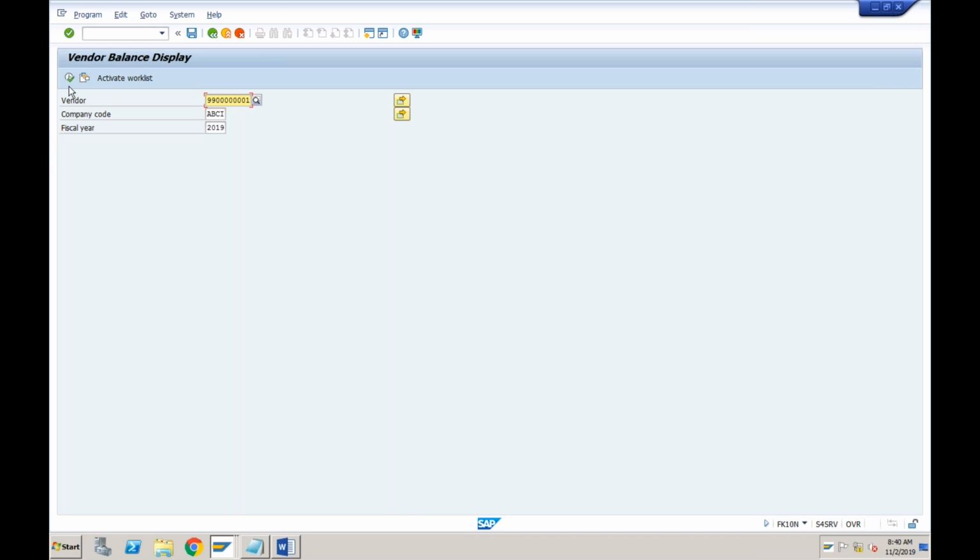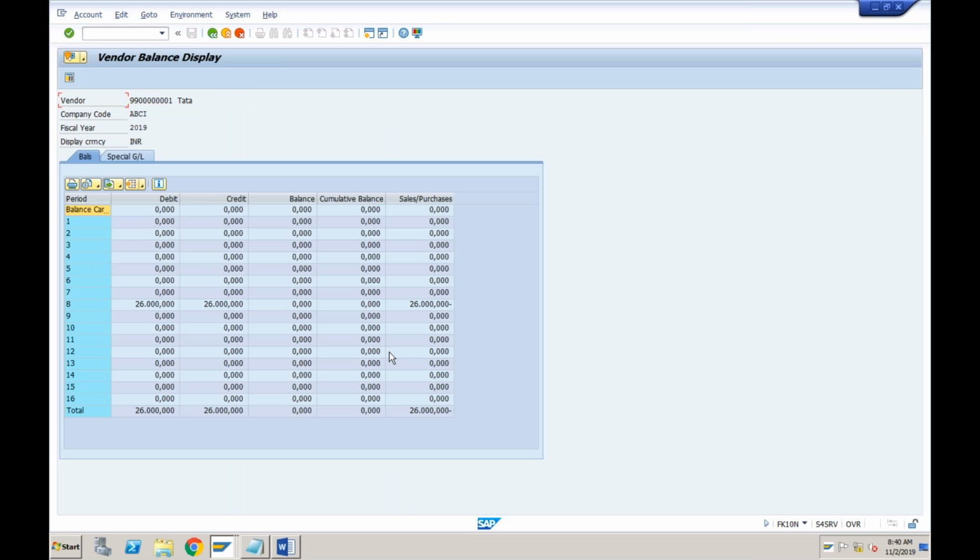So I will click on execute and you can see the balance. Just look at this, balance is 0. Total purchases that we have done is 26,000, but the balance we need to pay now is completely 0. Why? Because there is a credit of 26,000 which is already debited also. So invoices were created in the credit section, payments are done in the debit section.